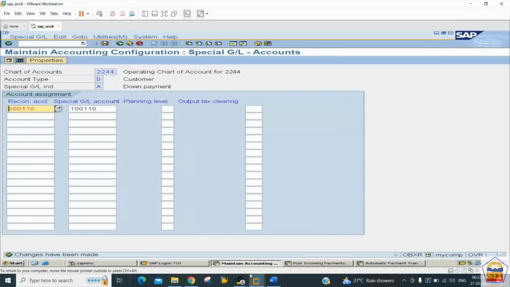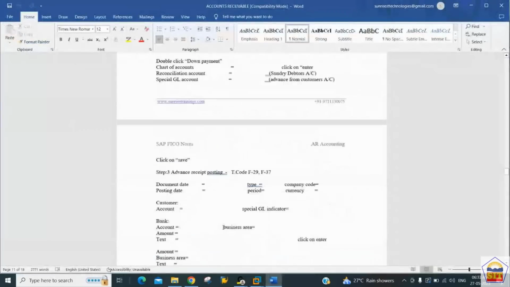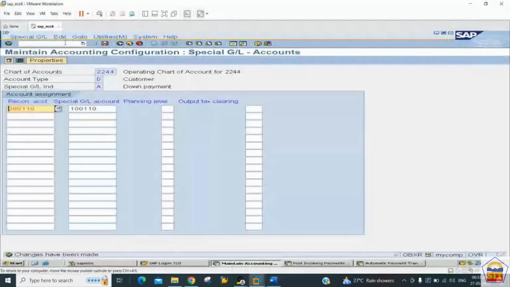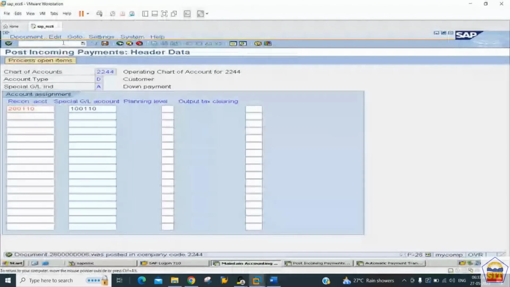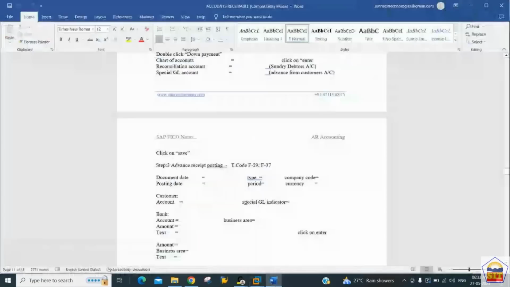After this assignment, what next do we need to do? Let's have the advance payment, and before the advance payment, let's have the advance request. This request we can process in the system with the help of, as you can see for step number 3, the transaction codes F-29 and F-37. F-29 is the transaction code for the down payment request, whereas the same request can be converted into the down payment with the help of F-37.